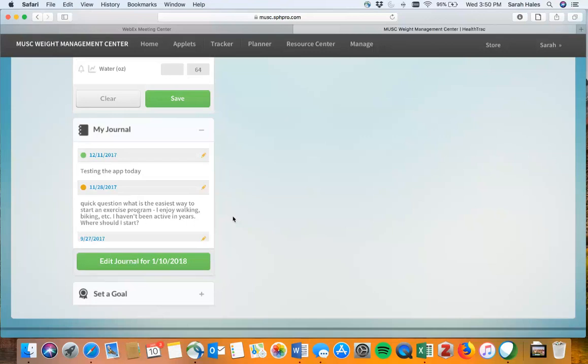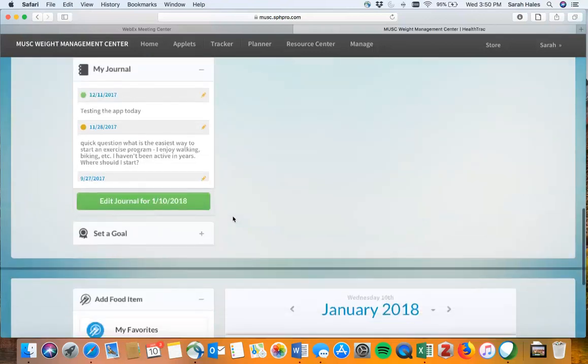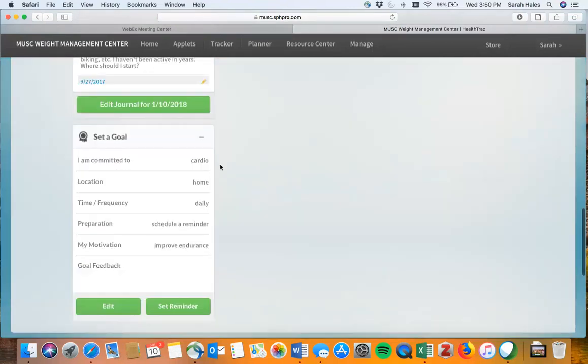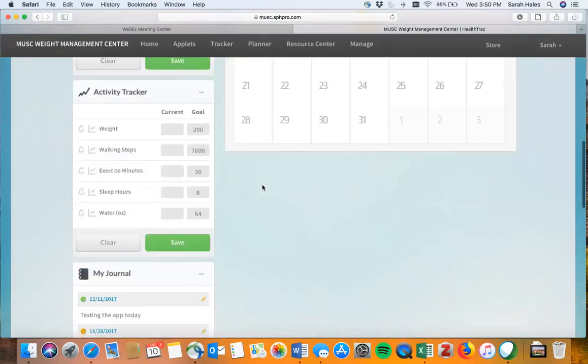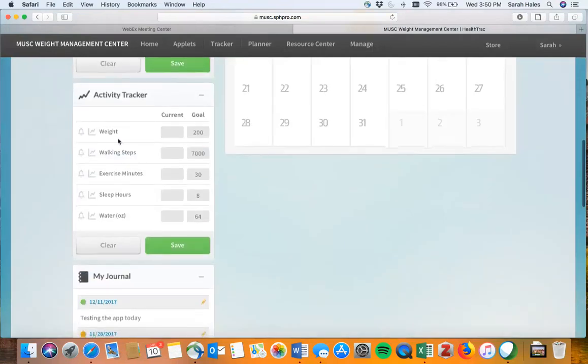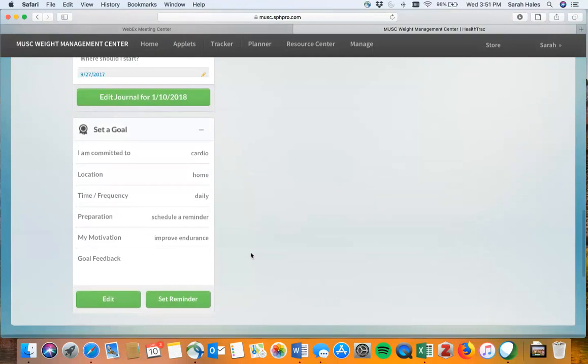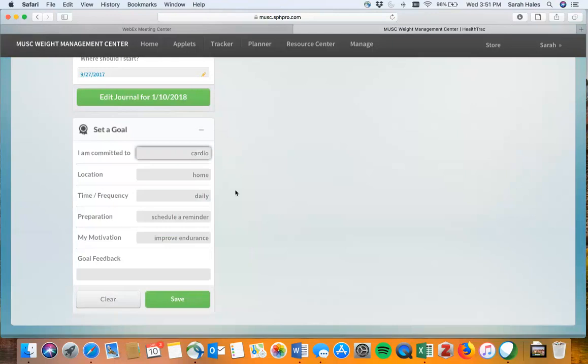And then you can also set goals that are more individualized and tailored and aren't necessarily tied to specific outcomes like weight, walking steps, exercise minutes, sleep hours, water, and calorie intake. This is just a little test scenario that I did to show y'all how this set a goal feature can be used. You can specify exactly what you're committed to. And the nice thing is by hitting edit, there you go, you can just go right in and put pretty much anything you want.